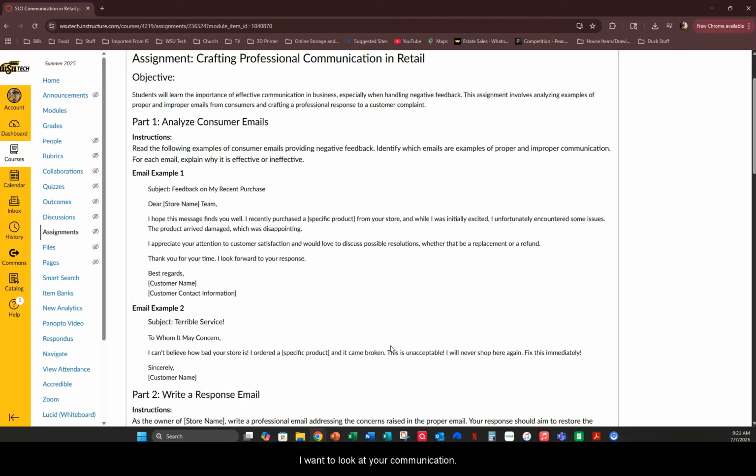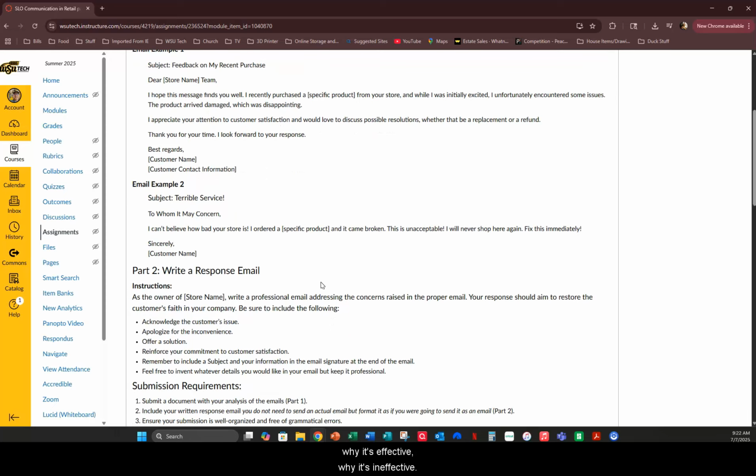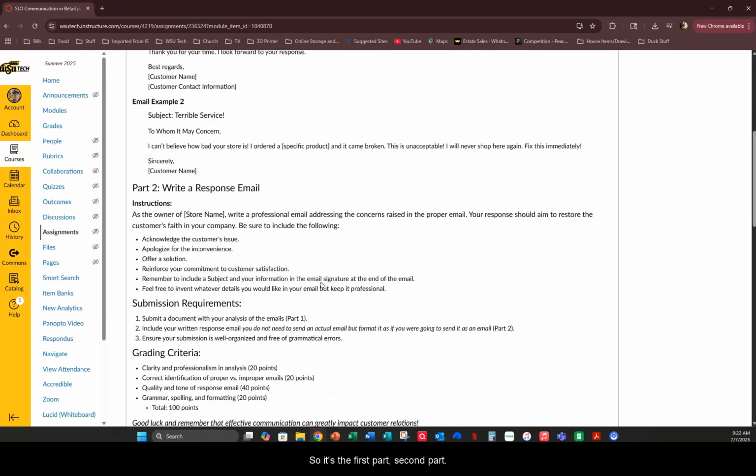I want to look at your communication. So you're going to have an opening paragraph, a paragraph about example 1, a paragraph about example 2, and then a closing paragraph. I'm not asking you to rewrite these emails. I don't want you to change the writing. I want you to analyze. You're going to analyze these papers and write a report on why they are proper or improper, why it's effective, why it's ineffective. So that's the first part.